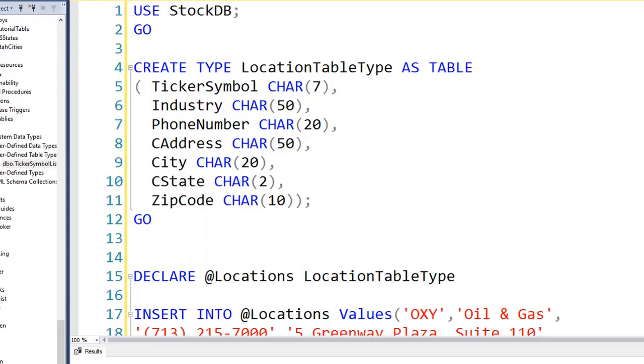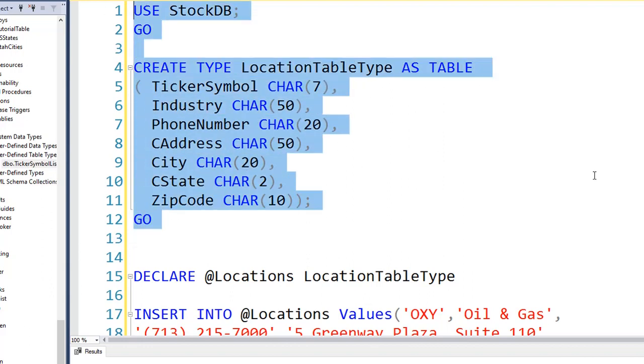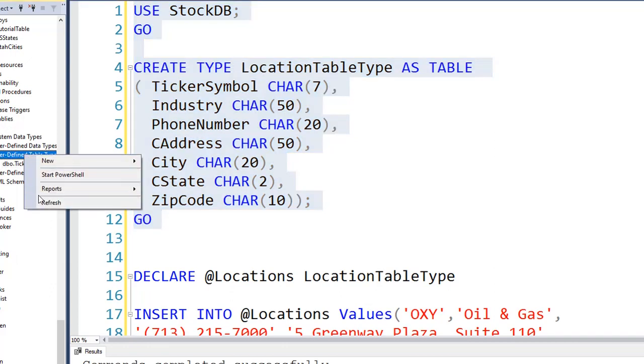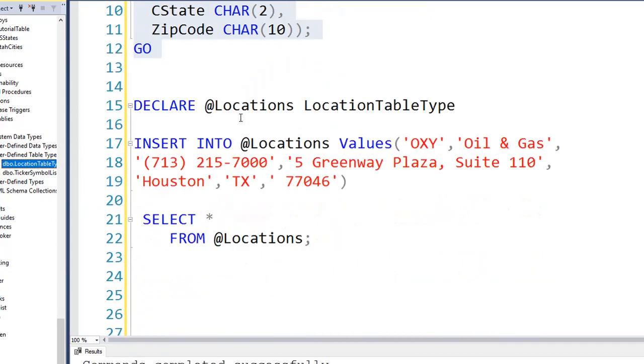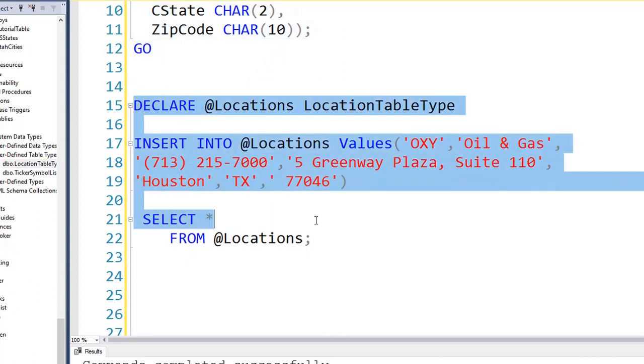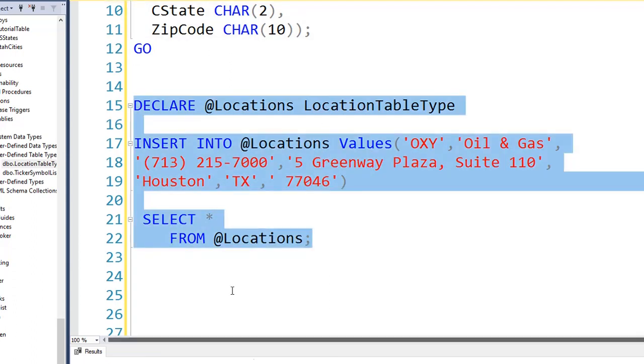So let's build these table types in SQL Server. First, we'll specify the database and create the type as we mentioned before. We click Execute, come over here to Types under Programmability. So we go to Programmability, Types, right-click on User-Defined Table Types, refresh, and see that the location table type now appears. Now we'll declare @locations to be of that type. We'll put one row into @locations, and then we will select it.